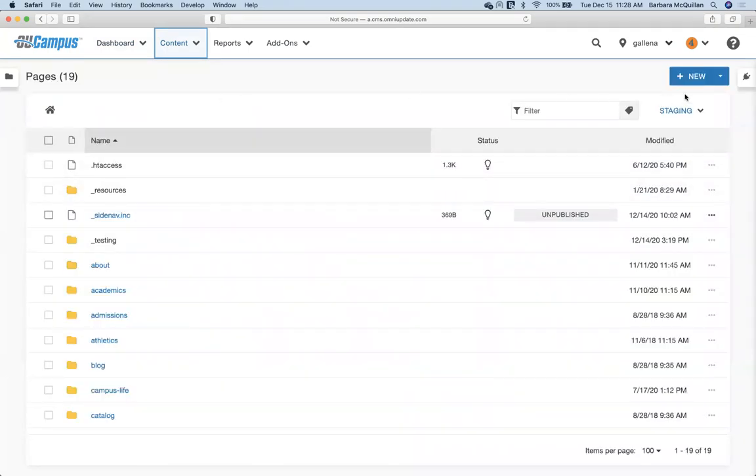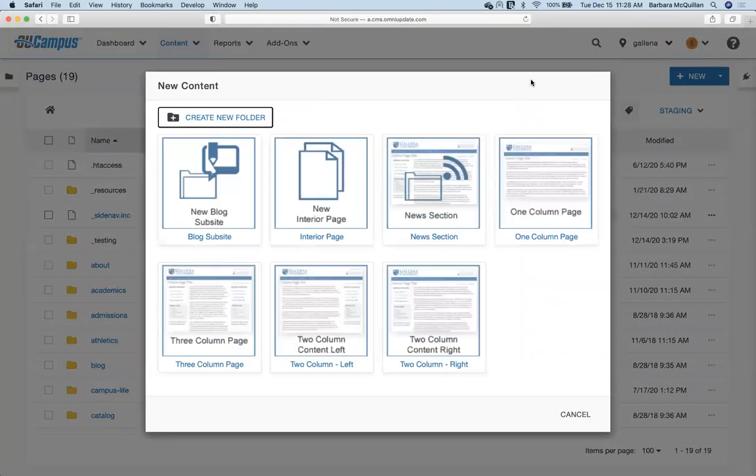When I go to my pages list, I now have the plus new option. When I click plus new, I'll be able to see all of the template files that I have access to. As an administrator, you don't have to give every single editor all of the different options that are available across your entire site. You could restrict certain templates to certain people. So what I will see here is essentially just the templates that I have access to.